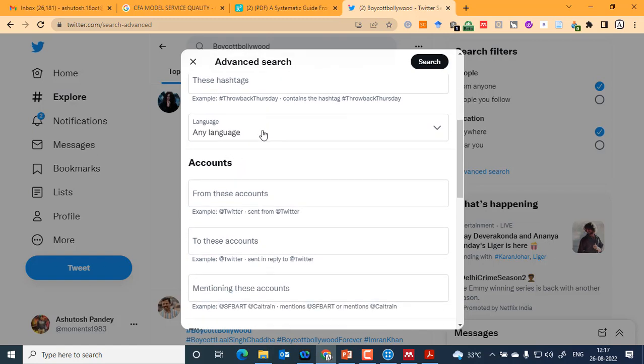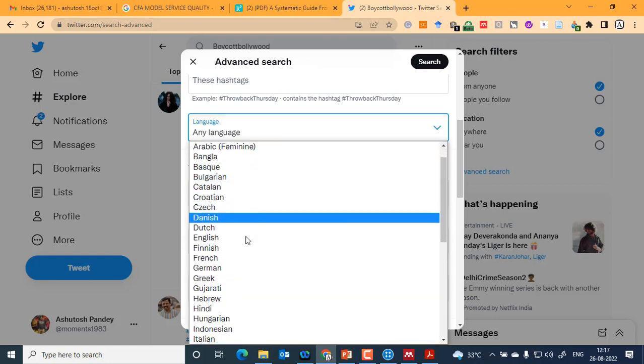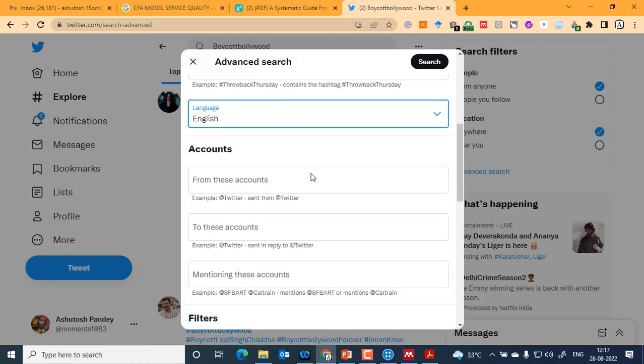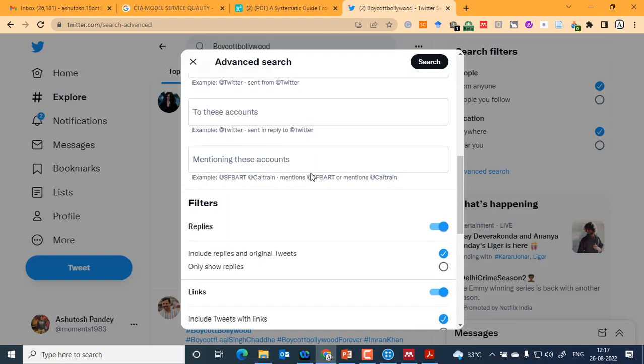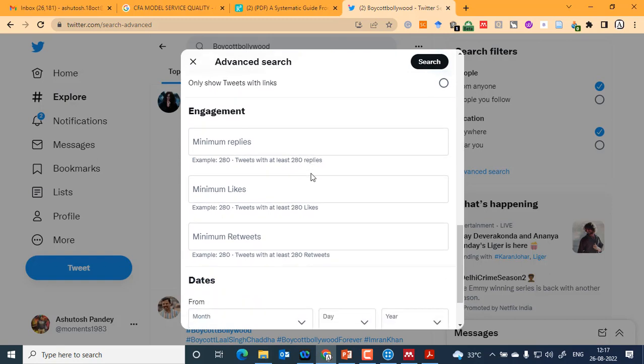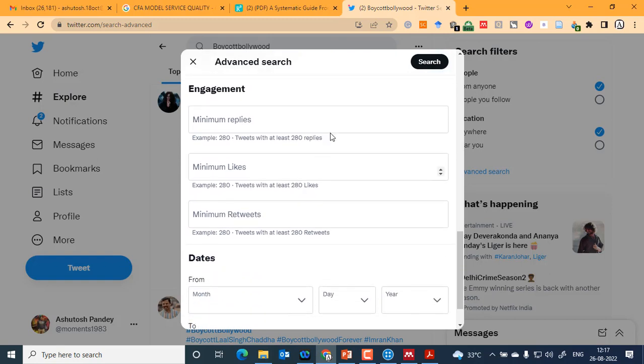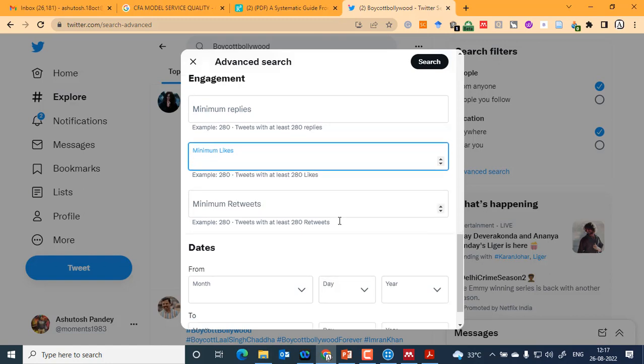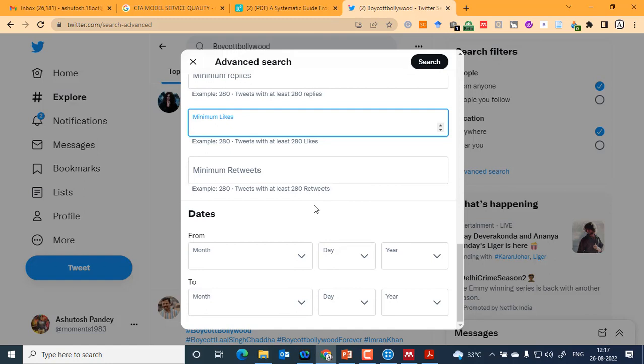Languages, it's asking. Now see, Twitter supports many languages. But you want to have a common language like English. It will just weed out all the other languages, all the other tweets. I'm just going with English. The rest apart, you can go down to engagements, minimum likes. You leave it. Don't make any changes here, because if you are not touching it, it will show all the tweets.